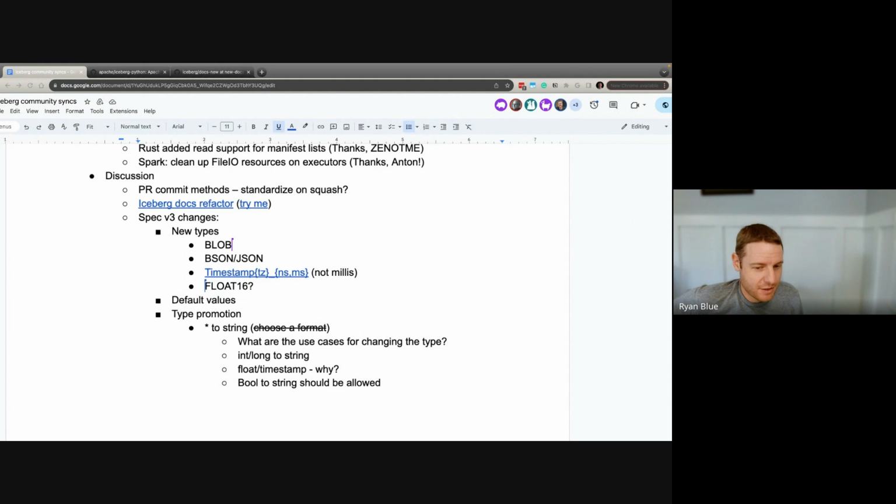All right. Sounds like there's general support. I think that one is a maybe, because there's not a whole lot of people coming and saying, hey, we need this. Whereas I've seen a number of use cases for timestamp nanos, semi-structured, and blob. So I think those are probably the types that we'll focus on.